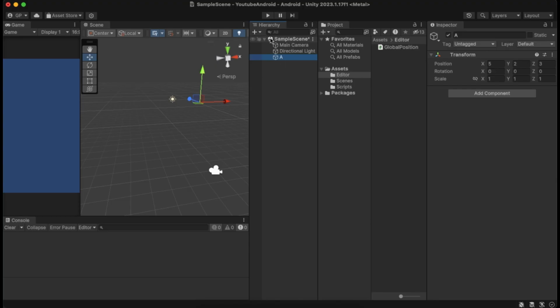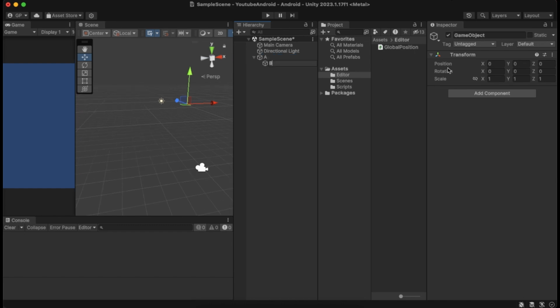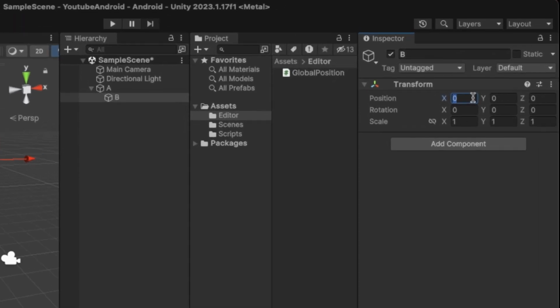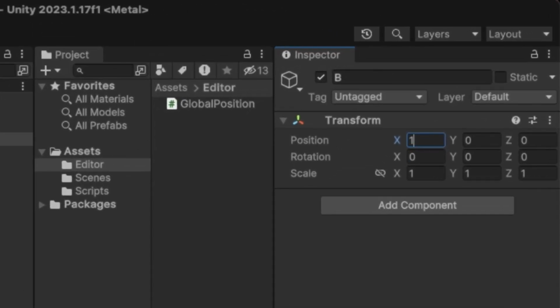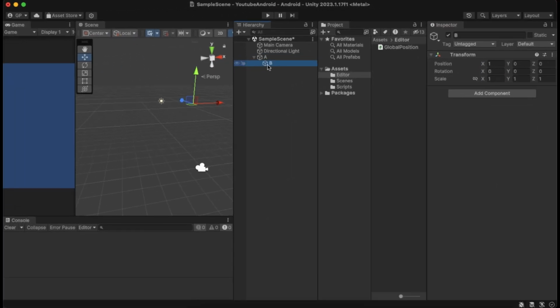Second is transform.localPosition. This property represents the position of the GameObject relative to its parent GameObject, if it has one. It is a Vector3 value that specifies the position in the local coordinate system of the parent GameObject. By default, Unity 3D's Inspector window shows the selected GameObject's local position. For example, if I set GameObject's local position to 1, 0, 0, it means it is positioned 1 unit to the right of its parent's origin.